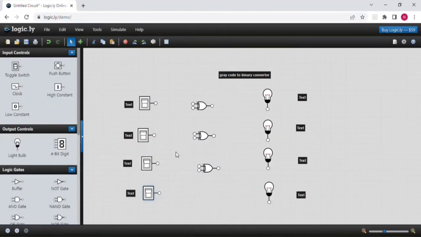Now we can see the gray to binary conversion. For this we need 4 inputs and 4 outputs and we need 3 XOR gates. Now we can connect the circuit.